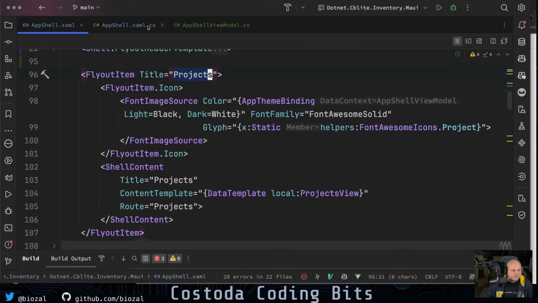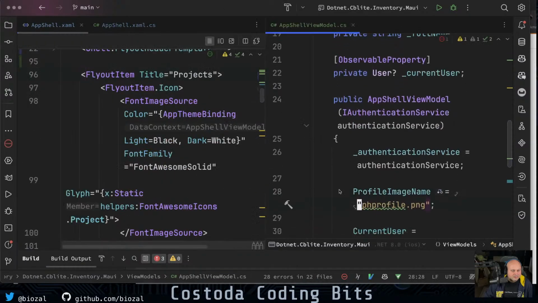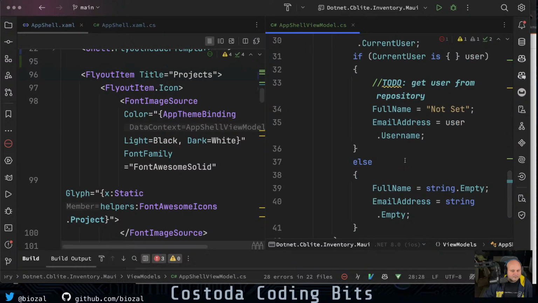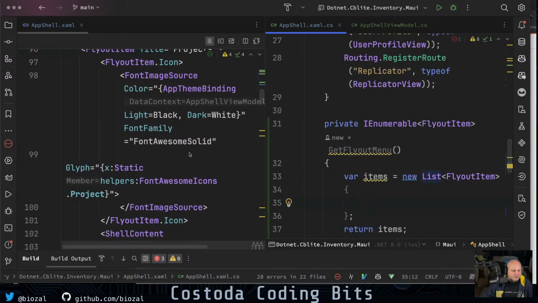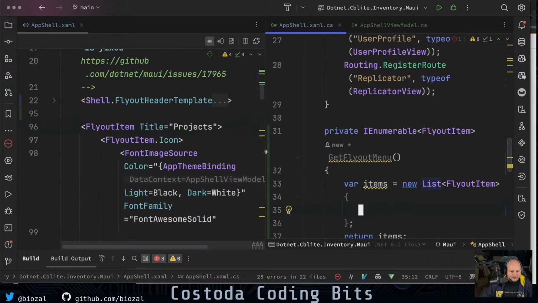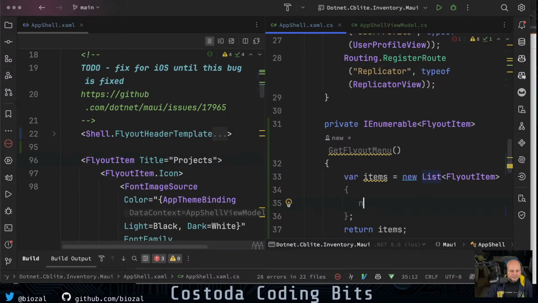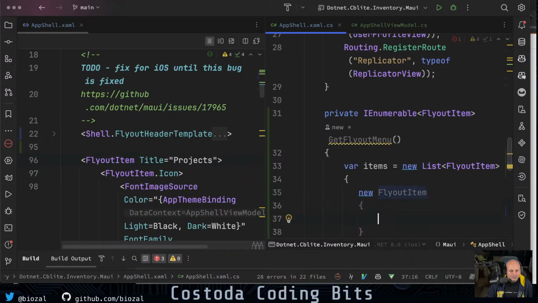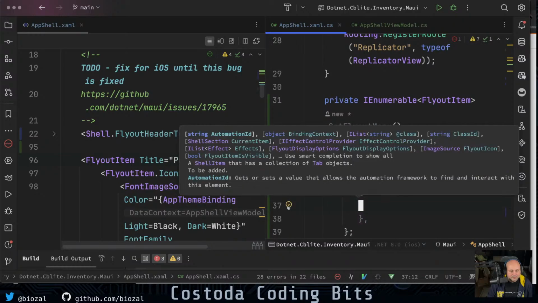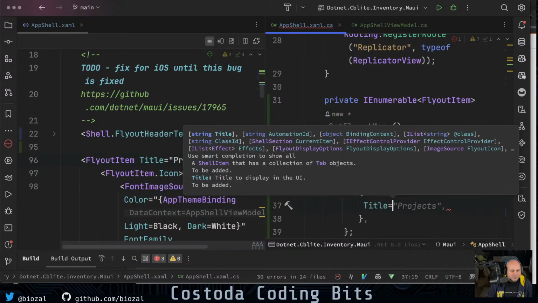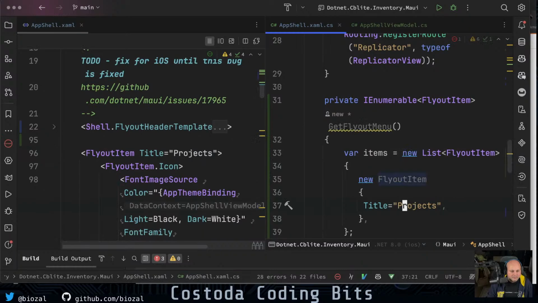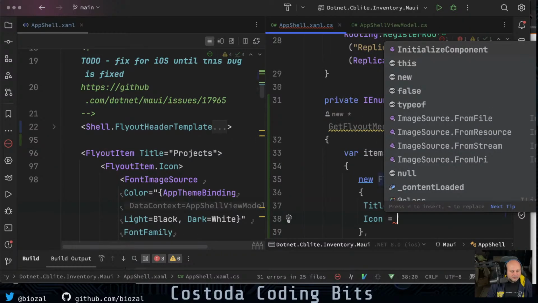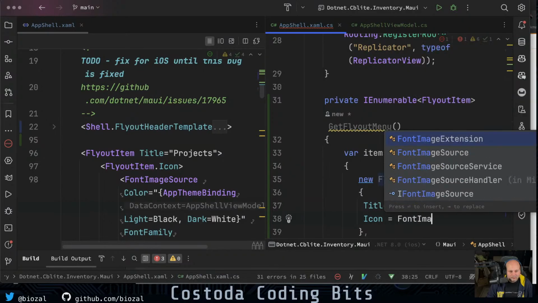Let's see if we can split view this. See if we can make one of these real quick. Oops, where is the shell? Yes, that's what we want over here. Dual monitor kind of coding, or coding on a bigger monitor, this is where it really kicks in. So we would say new flyout item, and in here we would set title equal to projects. And then we would also say that the icon is going to equal a new font image source.